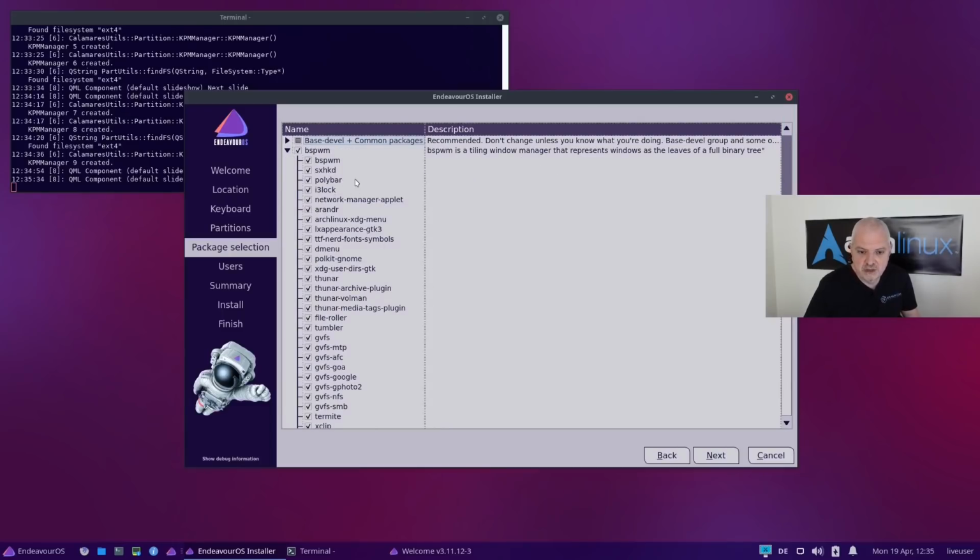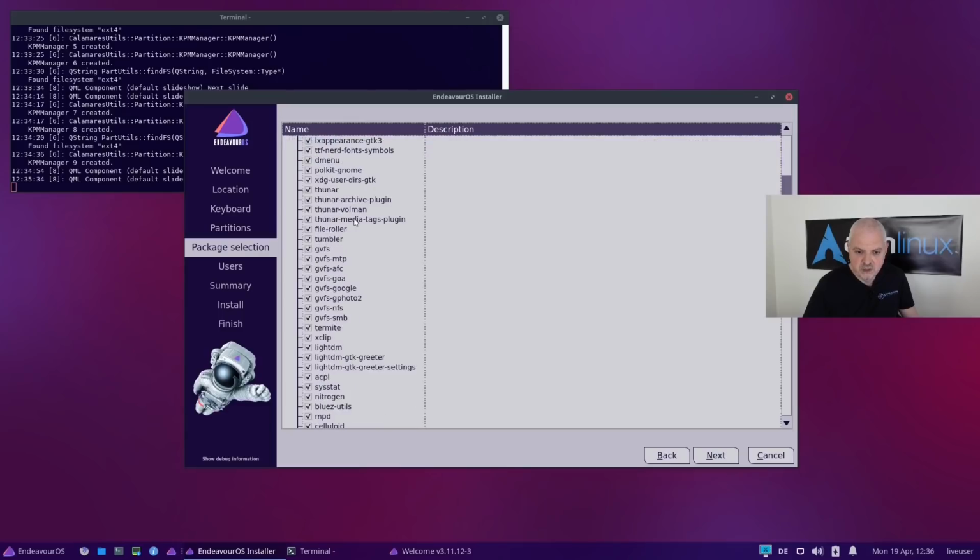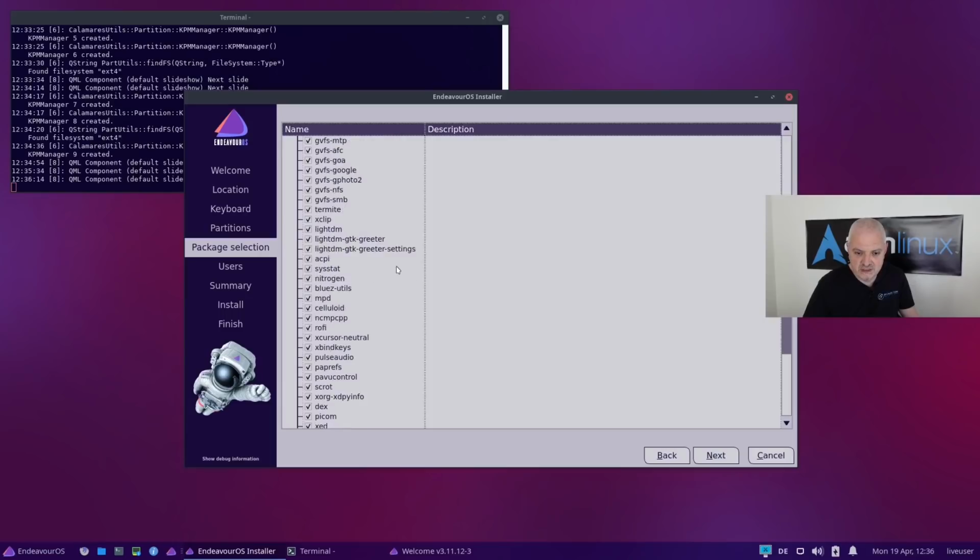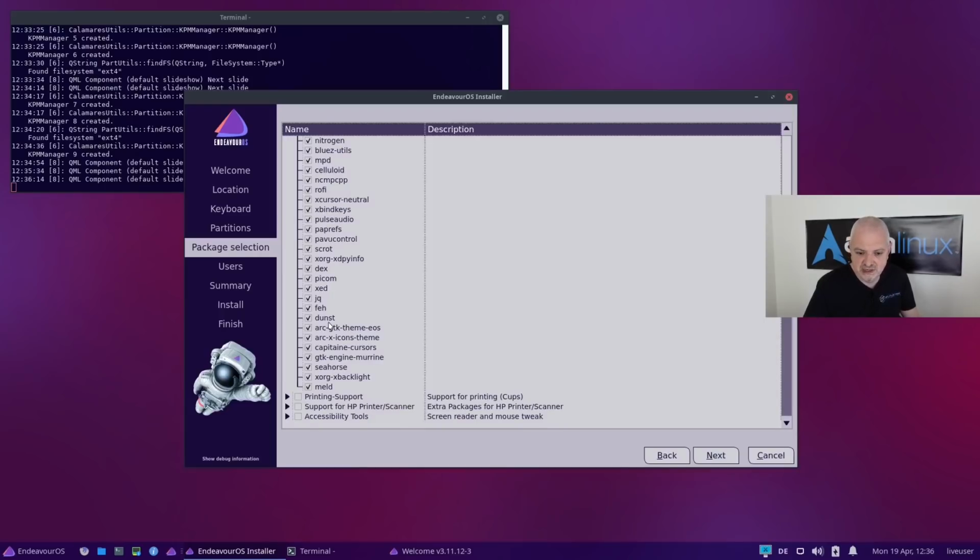So we have bspwm, sxhkd, of course, we need those. We have Polybar, which is going to be installed. We have i3lock, which is going to be the lock screen for our BSPWM installation. We have arandr, we have some standard tools here, dmenu. We have Thunar as a file system manager. We have here acpi, we have Celluloid, we have Rofi. We are using Rofi here as a launcher. We have feh, we have Picom, our compositor, and we have some themes. So the installation is actually pretty light.